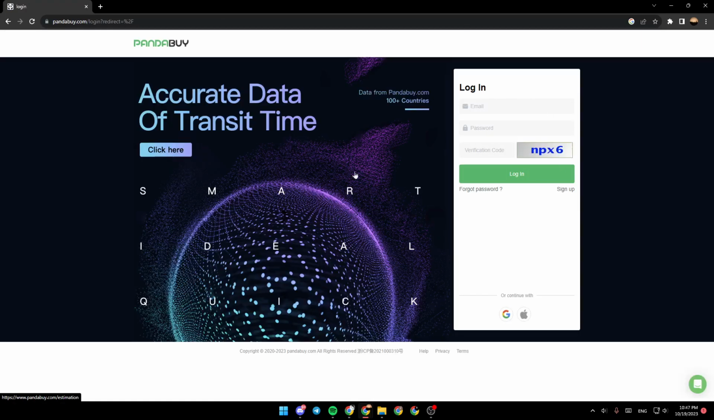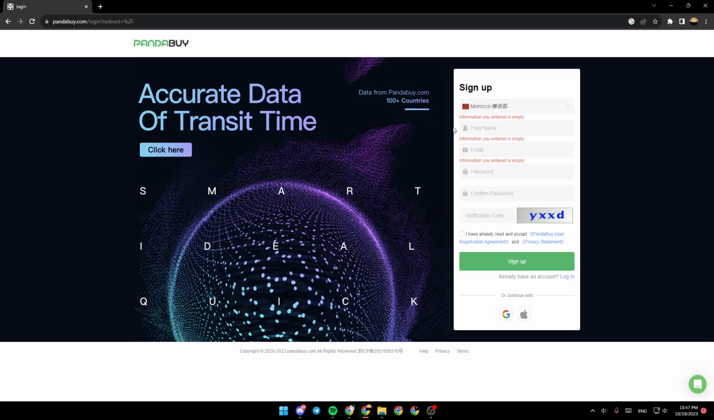And then once you click on Pandabuy link, if you are not logged into your account, you're going to be directed to this page. So basically guys, this is the login page. If you already have an account, you can enter the informations about your account, enter the verification code, and then click on login. Under it, you're going to find forget password and sign up. If you want to create a new account, you can click on sign up.